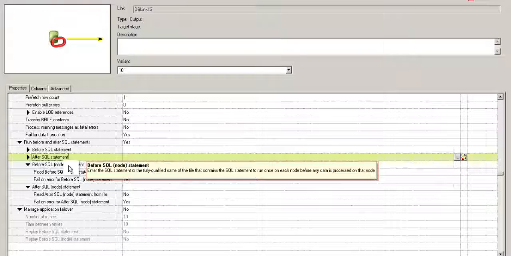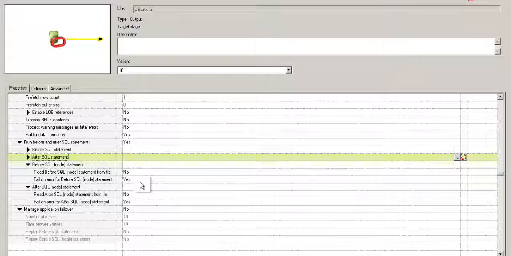And the before SQL node statement is basically where the connector runs the specified SQL statement once before any data is processed on each node. So you are telling it that before processing on each node, run this statement. And this one is after, once it gets off the node, then run this statement.